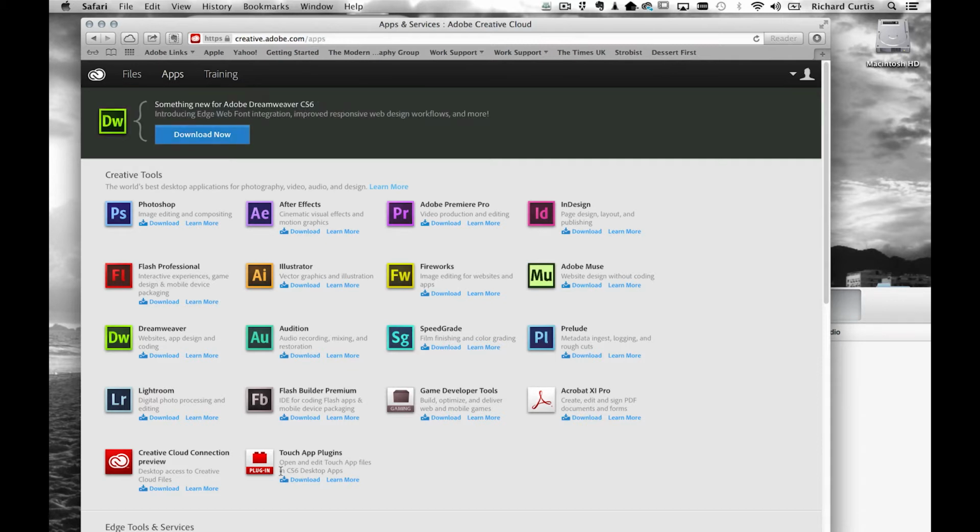So the idea is you download the plugin and install it into the applications using the Exchange plugin system within Creative Suite, and you're able to open the special files that we have on the mobile devices.